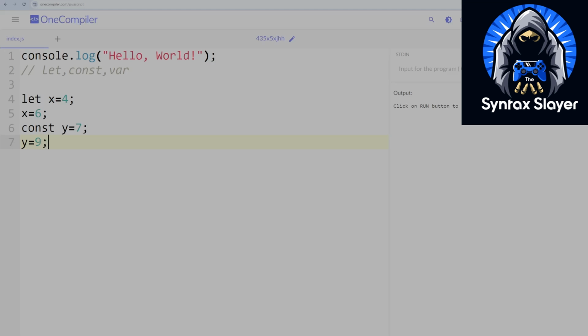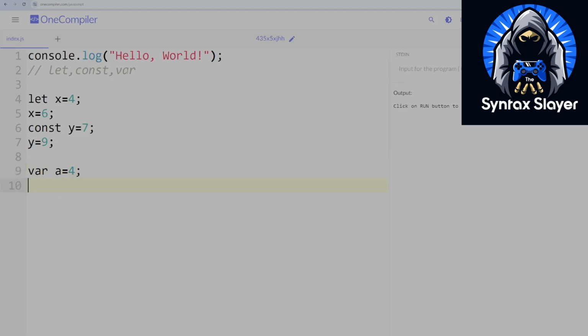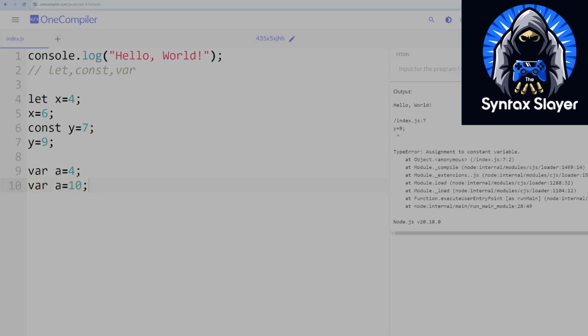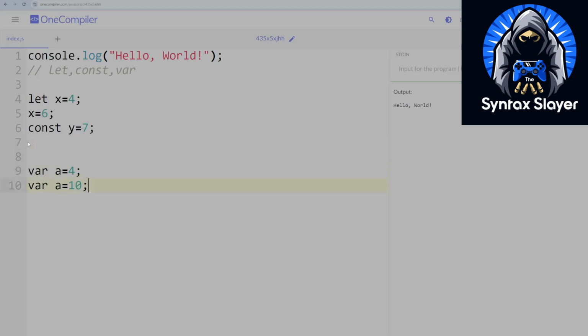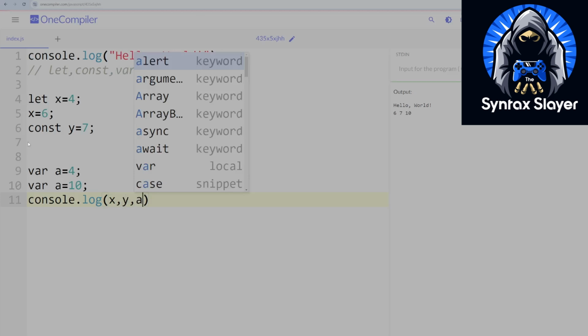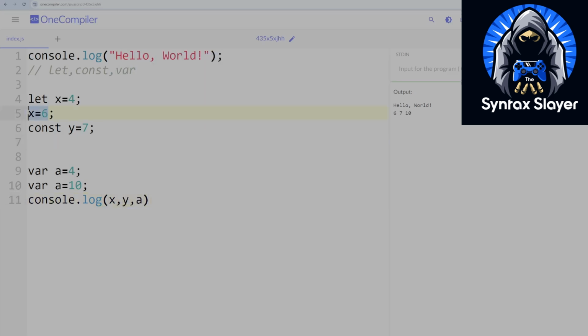The value can't be changed. Whereas in the case of var, var can be updated and can be reinitialized as well, which is perfectly valid. So now if I run this program, there will be an error saying that I'm trying to update the constant. But if I remove this one and run this program, look at this. The x value became 6 after the update, y value is 7, it's constant, and a value is 10, which has taken the latest value.